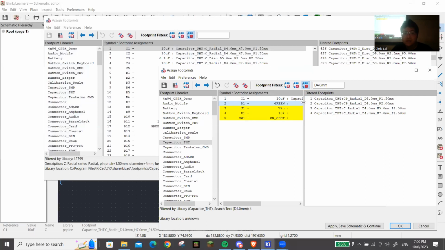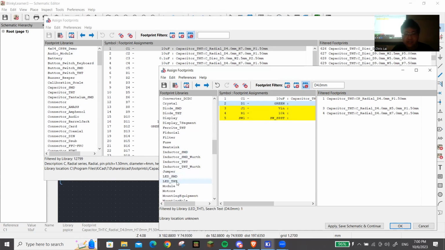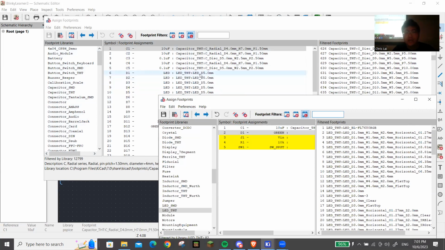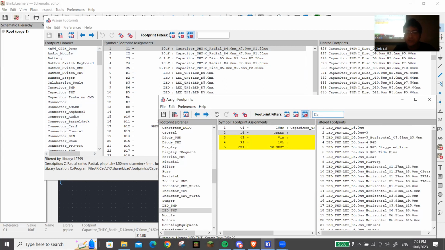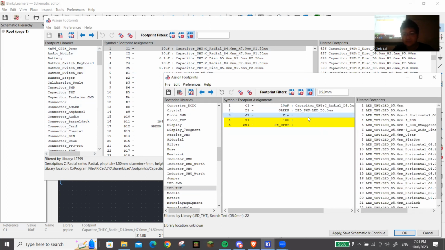All right. So the next component I need is a LED. And I can easily go and find what the LED I need is by going to LED here, LED_THT. And there's a bunch of these here. But from my other projects, I can see that I use a LED with a diameter of 5 millimeters. So I'm going to type in D5.0 millimeters here and automatically put that into my system.